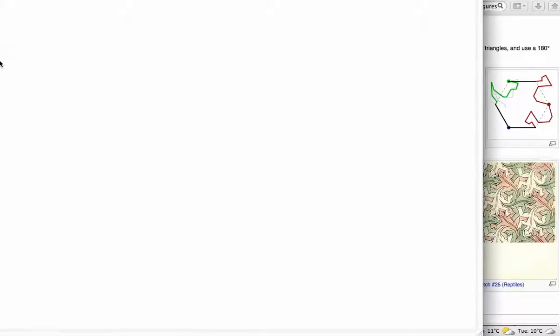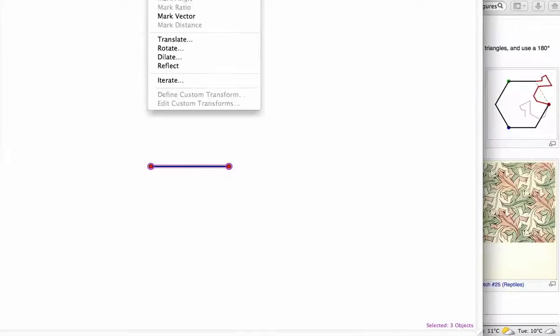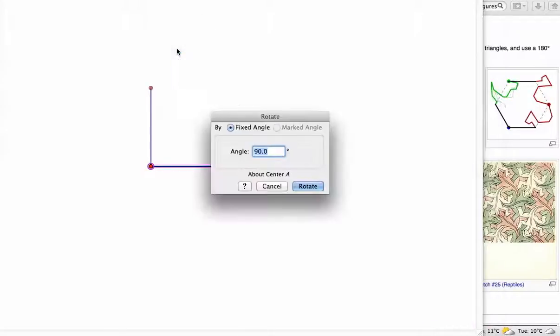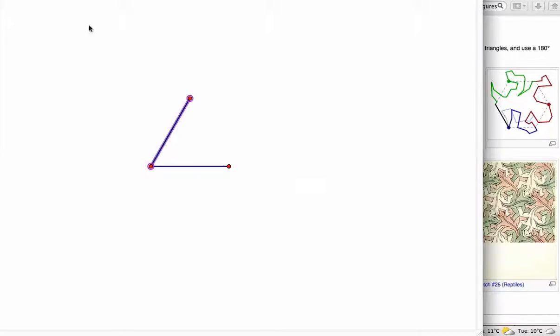So I'm going to start off with a hexagon. I'm going to make a line, and then I'm going to make an equilateral triangle. So I'm going to select everything. I'm going to double click on this point to make it a point of rotation. Then I'm going to rotate 60 degrees. Okay, now to make the other segment, I can just click on these 2 points, and Command L will give me a line segment. So I have an equilateral triangle.